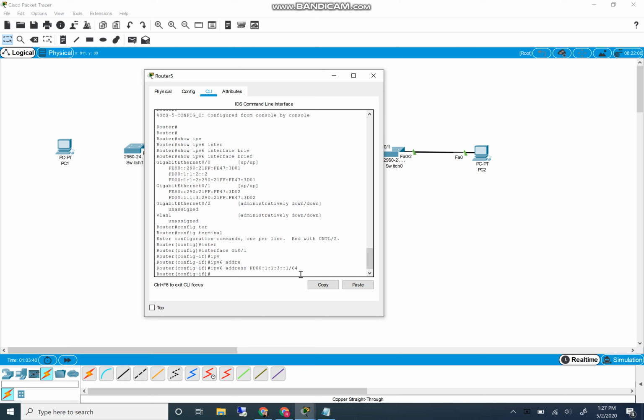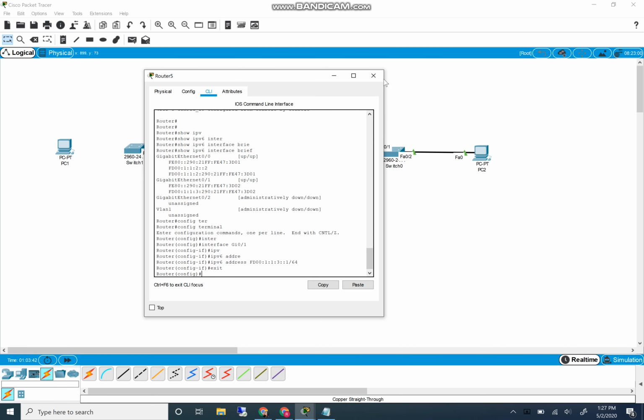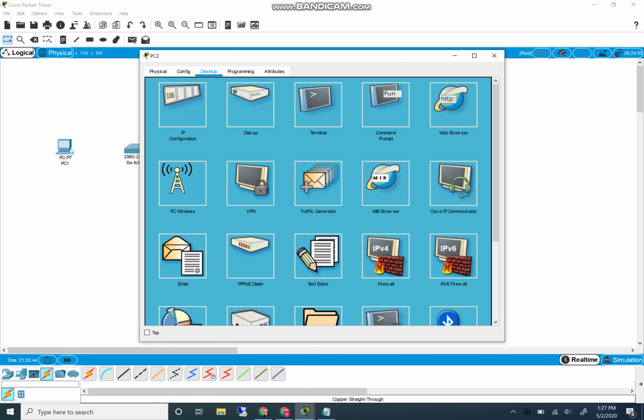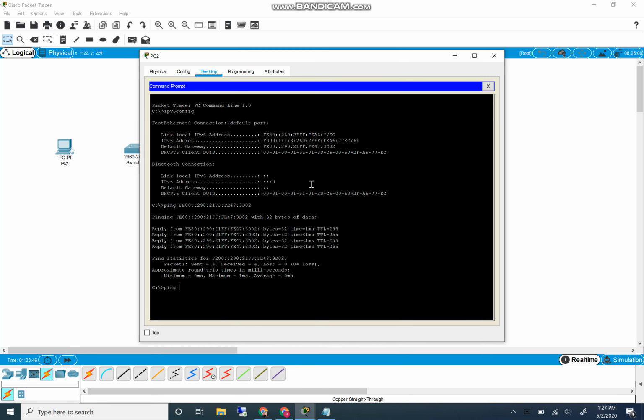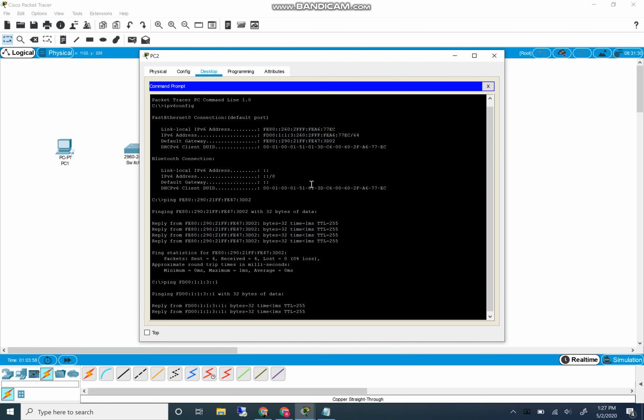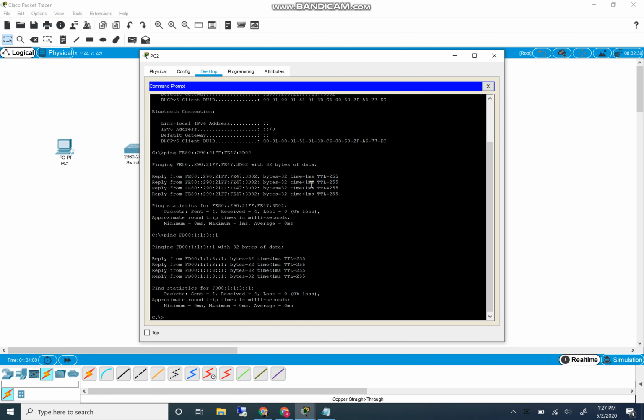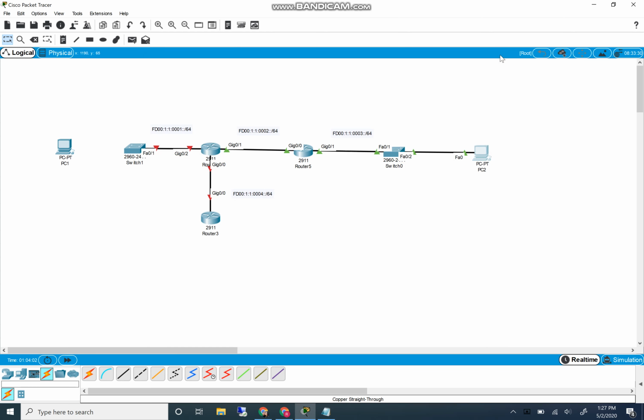So now, when I go here to ping, I don't have to copy this whole big old IP address. I can just ping FD00:11:3::1. And then look, boom, we get a good reply there. So that's two ways to set the IP address on the router.